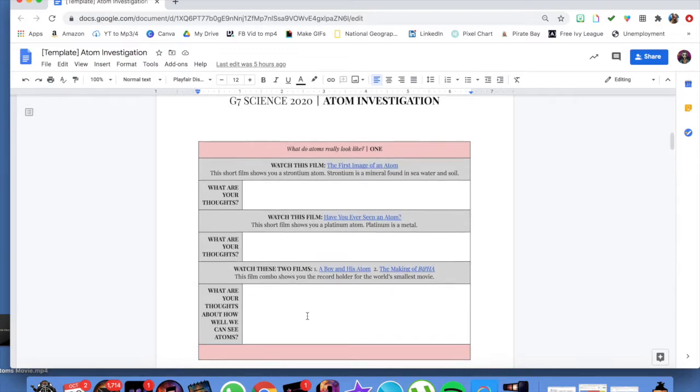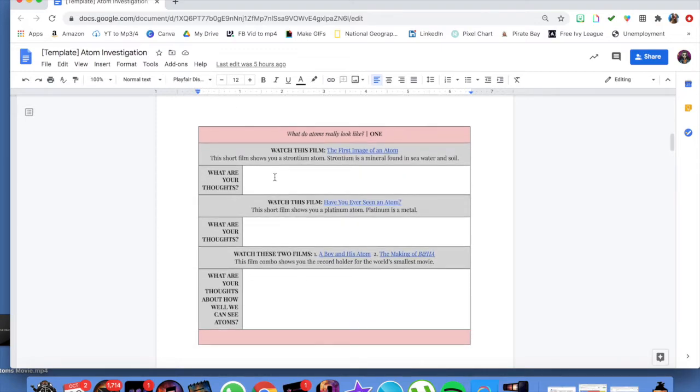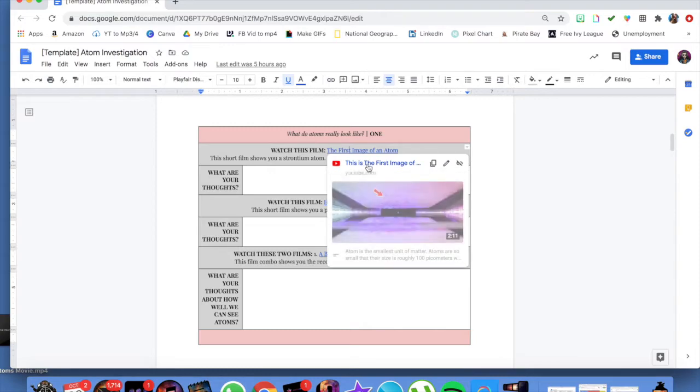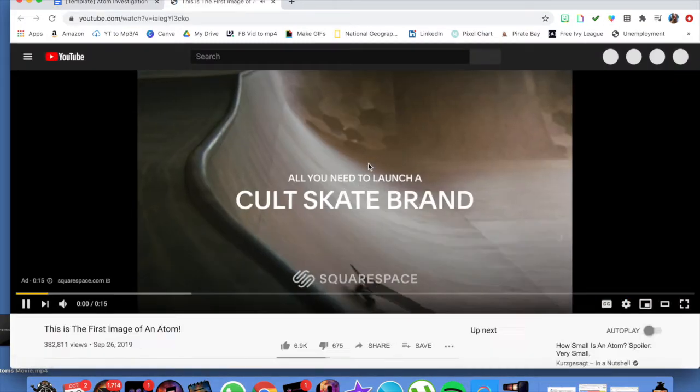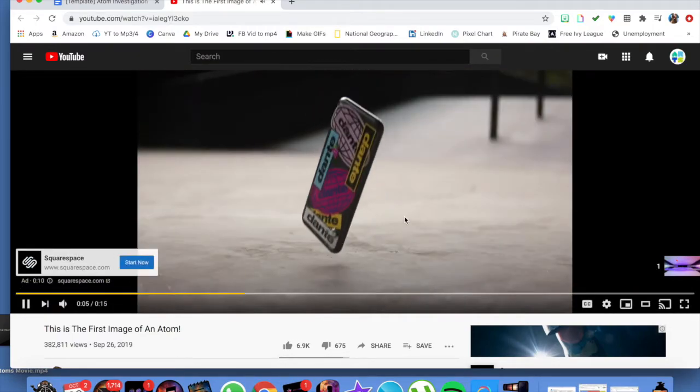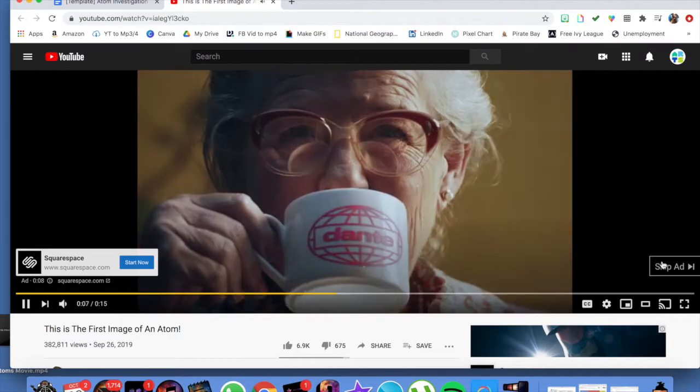Now, pick one of these. For example, we'll start here. The gray bar is going to tell you what to do. It's going to say, watch this film or watch this simulation. So all you do is click the link to that film or simulation. It's going to open up. It's going to start playing for you after it tries to sell you something you don't need.